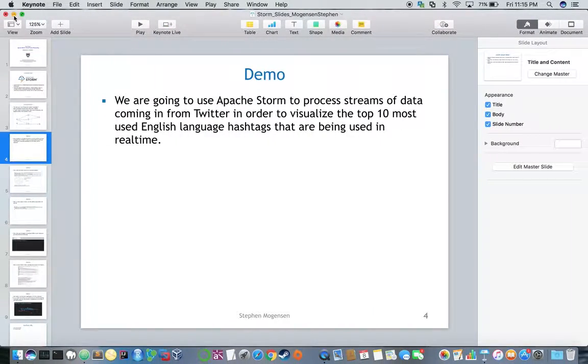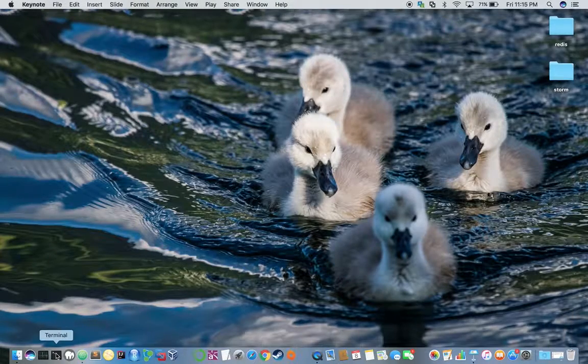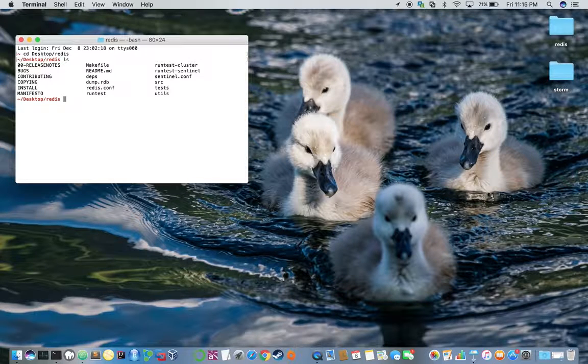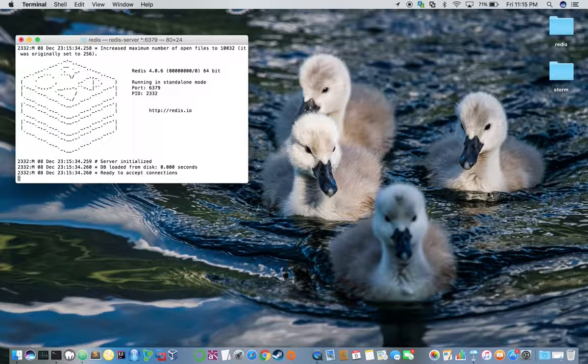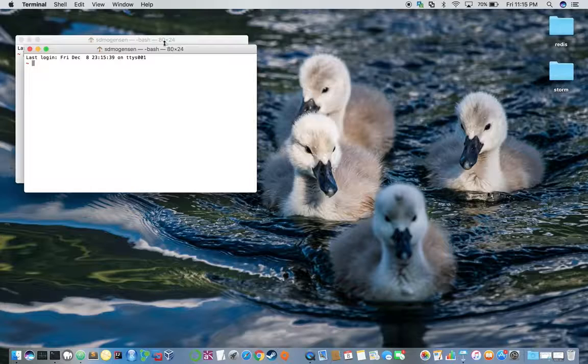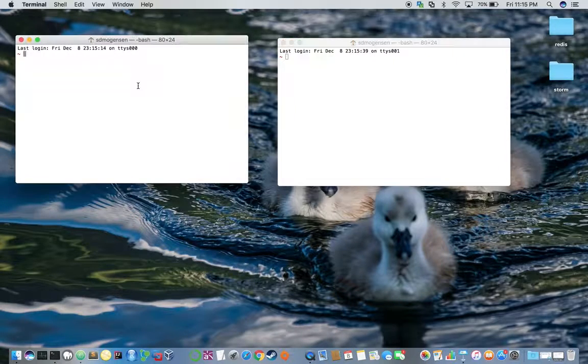All right, so let's actually do the demonstration now. I'm going to open up a terminal window. I'm going to navigate to the Redis folder, and the first thing to do would be to start the Redis server. We'll do that with this command. All right, so now the Redis server is running. I'm going to minimize that and open up 2 new terminal windows.